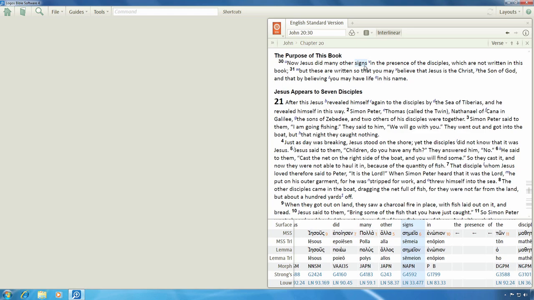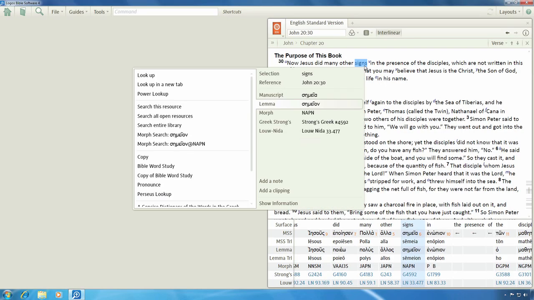And once you understand the process, you're going to be able to better evaluate lexicons and actually do a little bit more detailed work than even they have. So first, we need to make the transition from English into Greek. And we can do this by right-clicking on the word signs and making sure that we have lemma selected here, semeion. And now you can see that we have a menu over here.